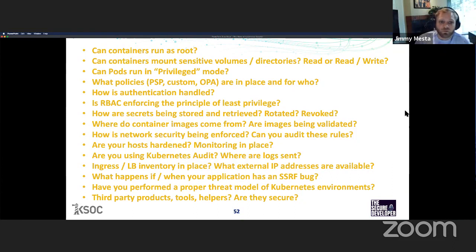Can containers run as root? What volumes are allowed to be mounted? Is it read, or is it read and write? Can I run pods in privilege mode? What policies do I have in place? Do I have any policies blocking this kind of stuff? How do I do authentication? Step through that flow. Make sure that the individuals who have access should have access. Onboarding and offboarding procedures work as expected. Do you have RBAC? And is it locked down to really apply the principle of least privilege?